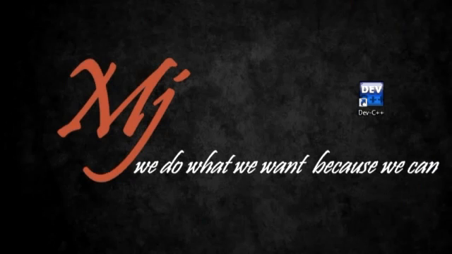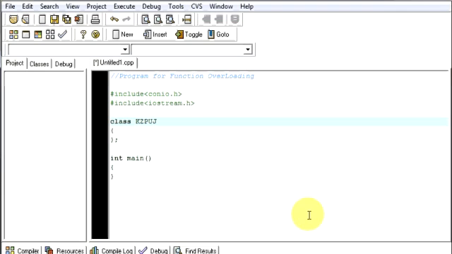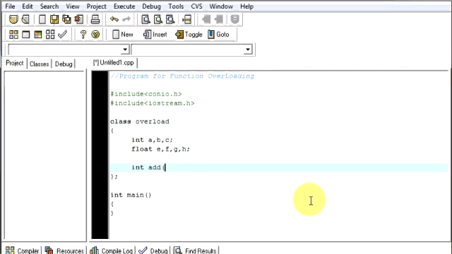So let's try to write a program which explains function overloading. Let's open our compiler. Let's give our class name as overload, and here I need some integers, say a, b and c, and I will need some floats e, f, g and h. I'm going to write a program which will be able to add two integers and two or three float numbers, but the function name will be the same. The function name will be add.